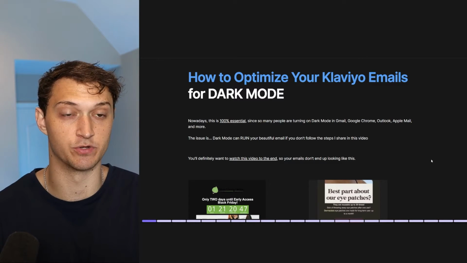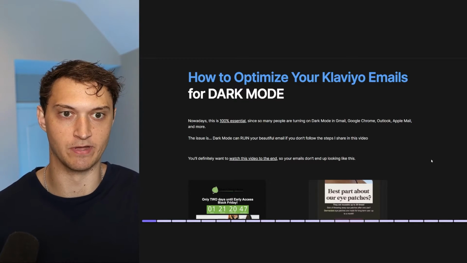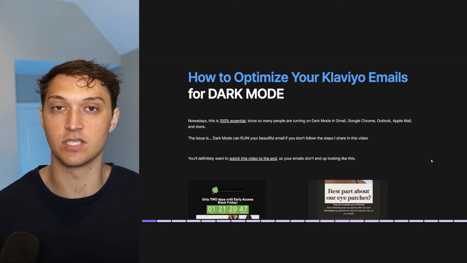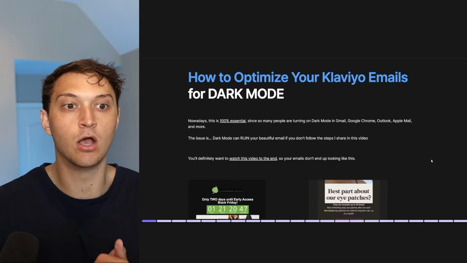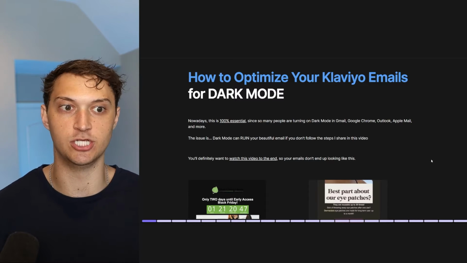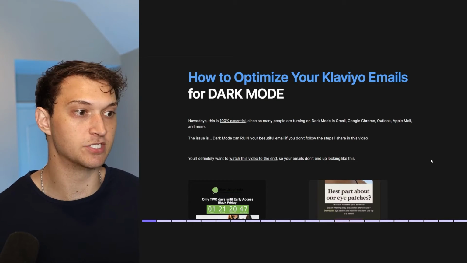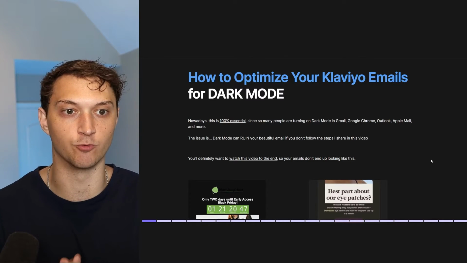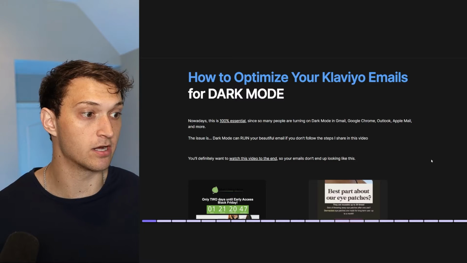Zach here, and I want to share with you how to optimize your Klaviyo emails for dark mode. Nowadays, dark mode is 100% essential to optimize for, since so many people are now turning on dark mode in Gmail, Google Chrome, Outlook, Apple Mail, and way more. The issue is dark mode can absolutely ruin your beautiful email if you don't follow the steps that I'm about to share in this video.